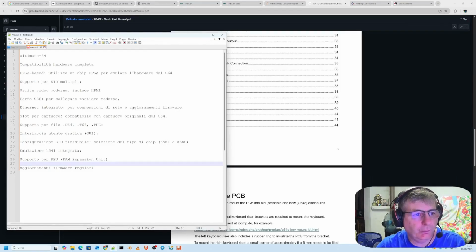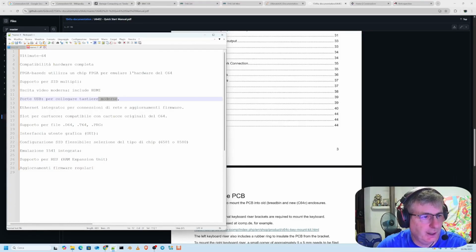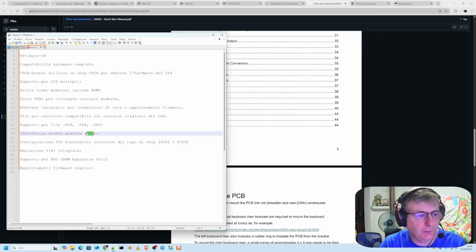It includes all the outputs you'd expect, definitely HDMI and everything else. And to connect modern keyboards, it also has USB ports where you can plug in joysticks, USB drives, and so on. It has built-in Ethernet, wired Wi-Fi, and an important slot to access original Commodore 64 cartridges. Classic support for .t64 and .prg files. It also has a good, actually I'd say excellent, GUI interface. The configuration is flexible, as we've already mentioned. Integrated emulation for the 1541 and 1551 drives, support for REU, and therefore also for speeding up programs.